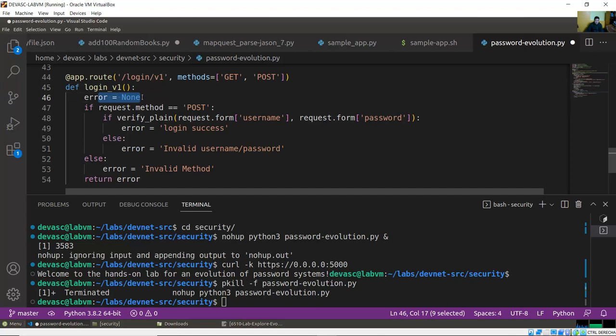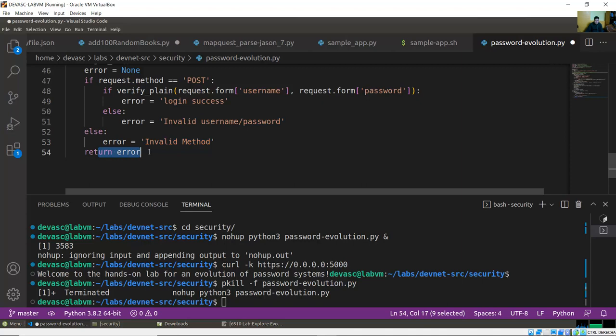if POST. If the requested method is POST, verify plain, the username and password, show login success, else invalid username and password, else invalid method, and return error. Enter.